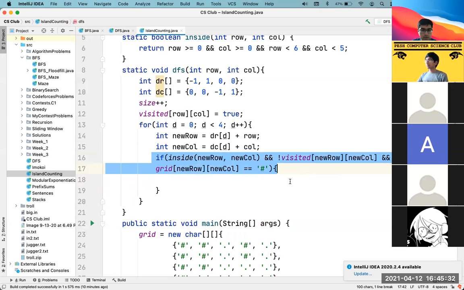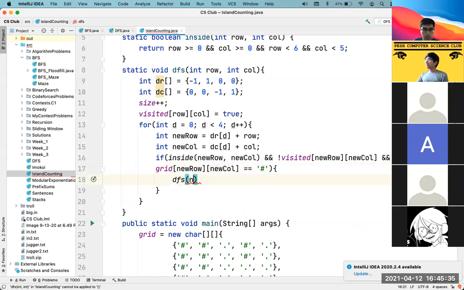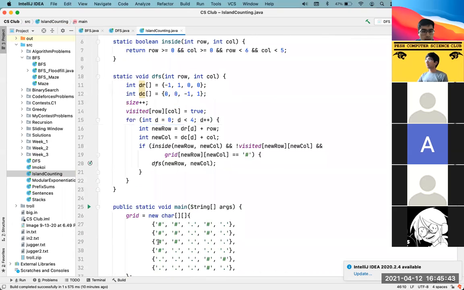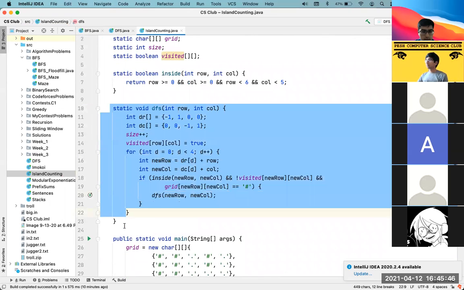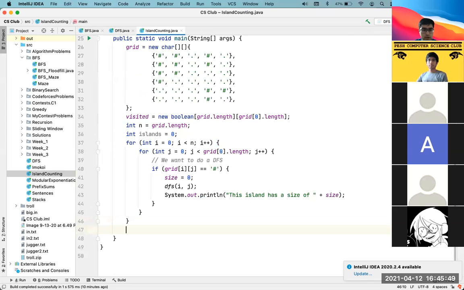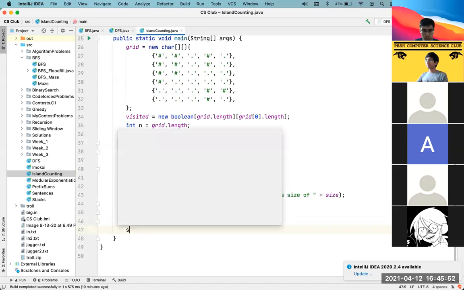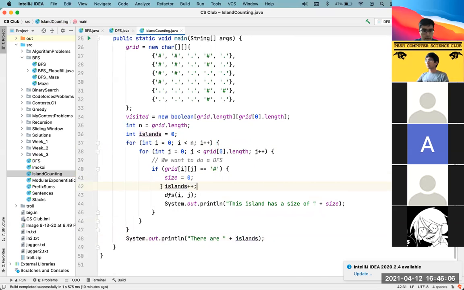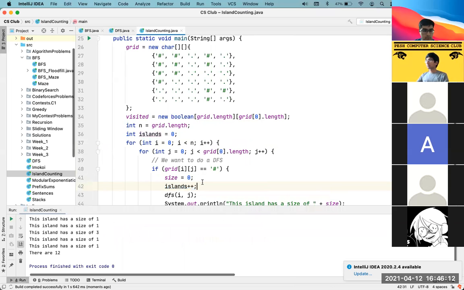So if this is a valid position to go to, then we're going to call DFS new row and new column. And before we run this and just test if it works, outside of our for loop in the main function, so once we've gone through all of the squares, we're going to print out the number of islands. Just say there are, and then plus islands. And over here, every time we do a DFS, that means we found a new island. So we're going to increase the number of islands by 1. And now we'll run this and we'll see what happens.